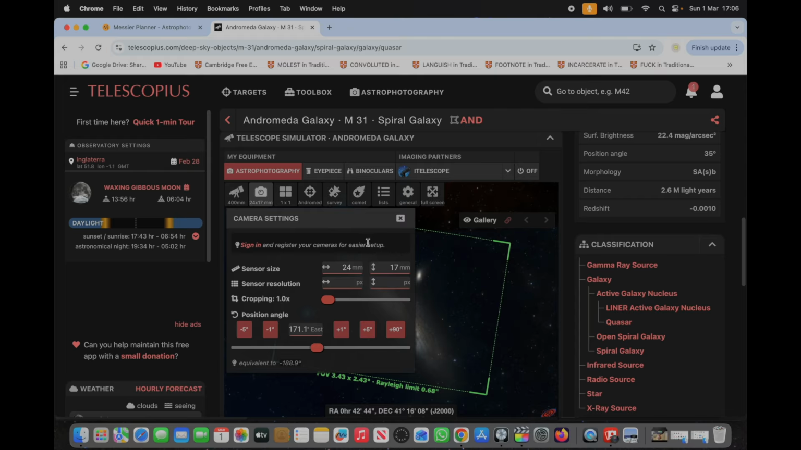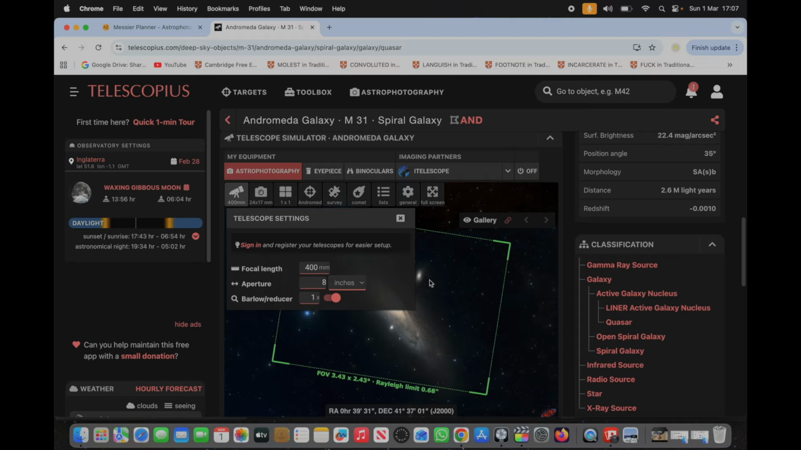Well, if you don't know the sensor size of your camera, then research your specific camera model. So now this is just a rough estimate. The APS-C sensor size may vary between different camera models. So I've input the correct sensor size and focal length of the telescope.